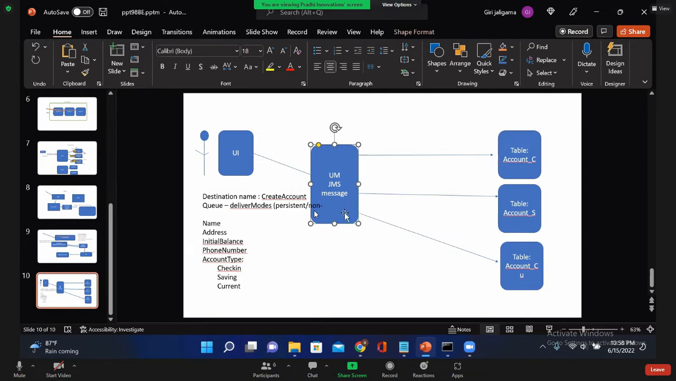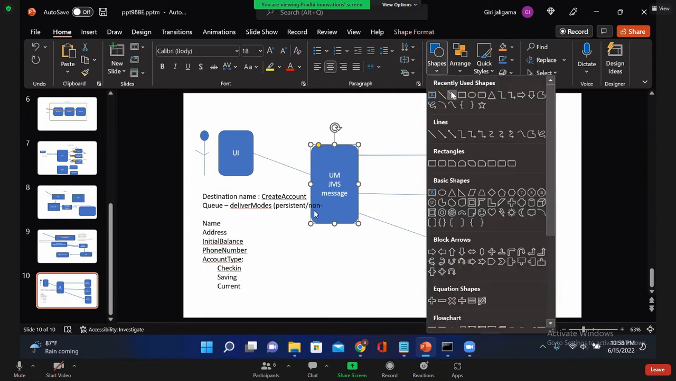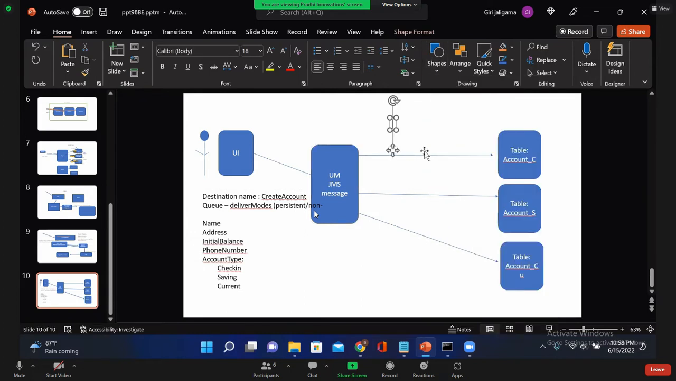Now I have to check some logic. If I have to write it in normal language, I'm not going with plain English, I'm just saying: if account type equals check in, insert into account table, account C. You'll write like this, right? Else if, next question.